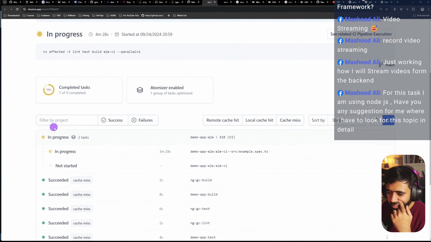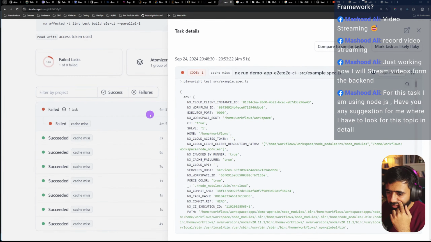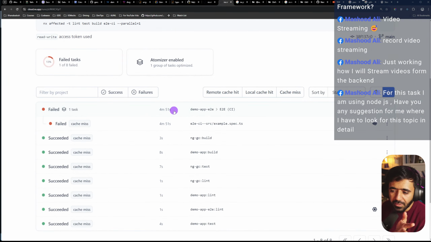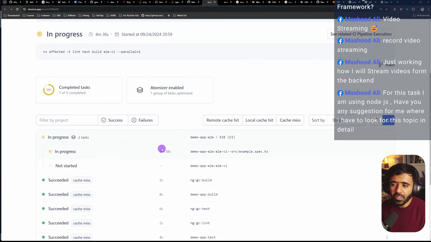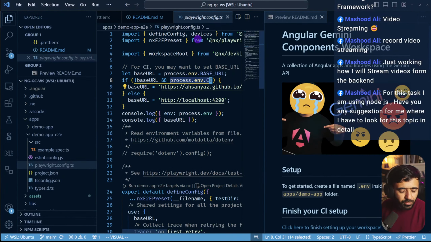So this has been 3 minutes 29 seconds. This one failed after 4 minutes 51 seconds. So it ran for like 5 minutes and then it failed. So we'll let this run 5 minutes and we'll see how this goes.